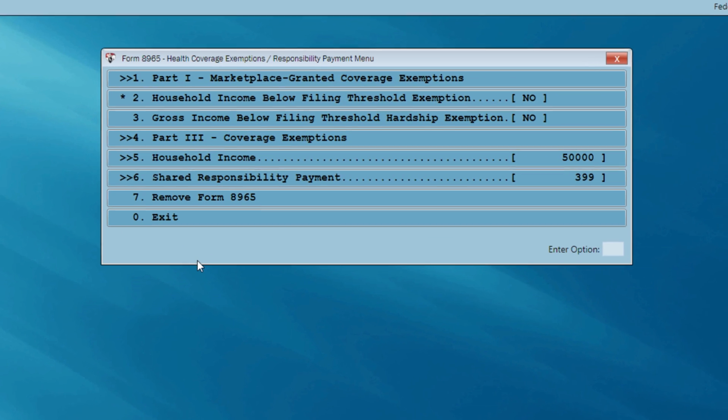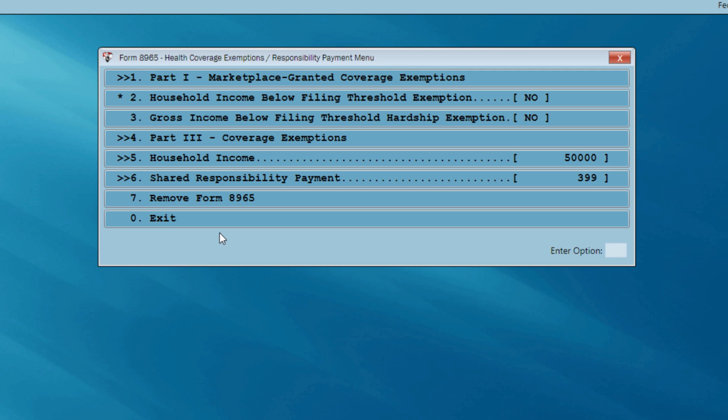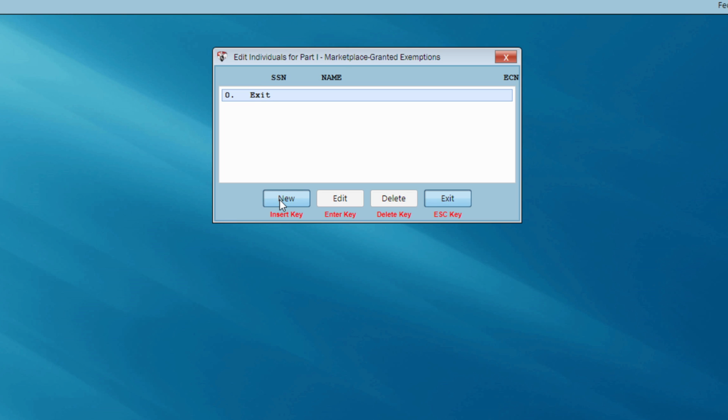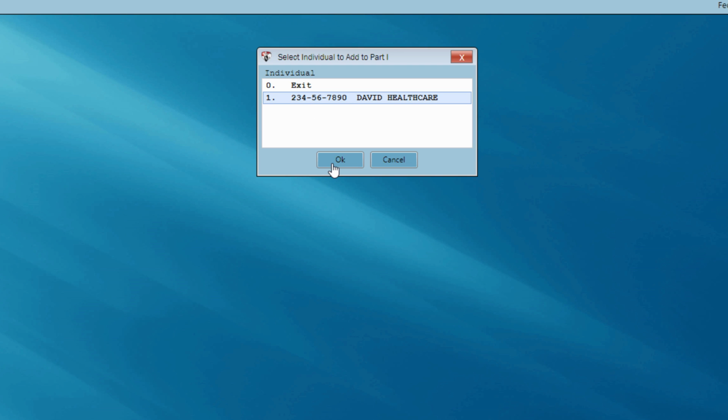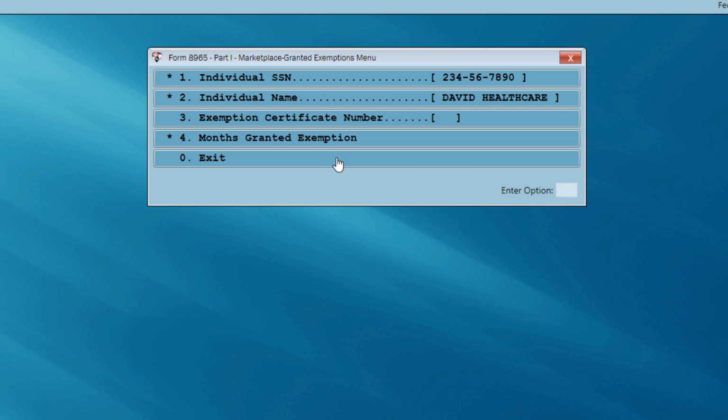So, what are some of the ways that my client might be exempt from having to pay this shared responsibility payment, this healthcare penalty? Well, let's assume that my client applied to the marketplace and received a marketplace granted coverage exemption. He got a certificate from the marketplace, from healthcare.gov. So what I'm going to do is click on menu option number 1 here, Part 1 of the 8965 Marketplace Granted Coverage Exemptions. I'm going to click on that menu option. I'm going to click the New button, select my client, click OK.